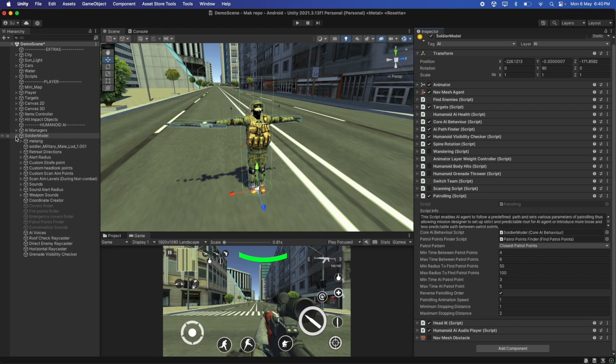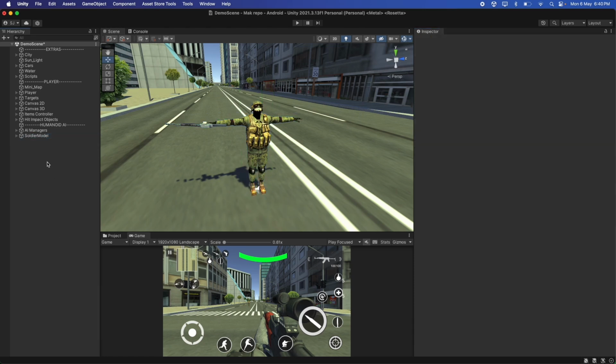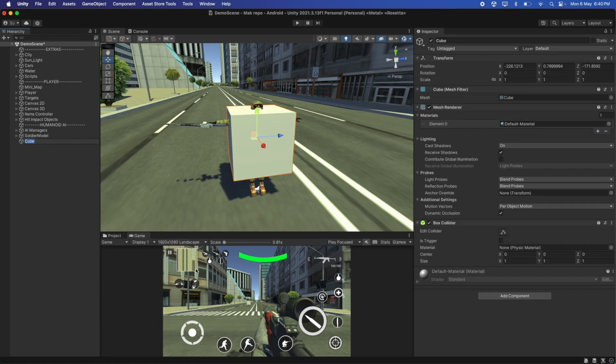And let's create the patrol points for this agent. Let's create a cube and place it somewhere near the agent. Let's call it patrol point and place it somewhere above the ground.